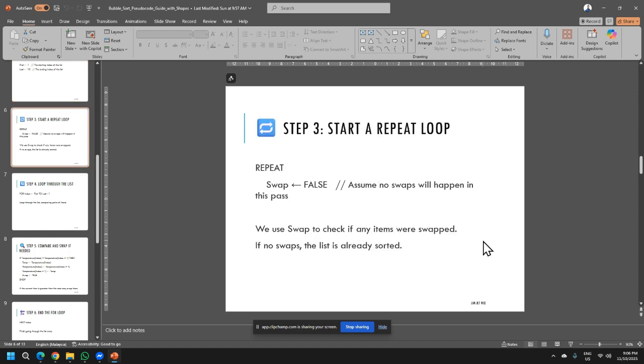We will need a loop, so we are using the repeat loop. There is a swap variable which is set to false. We always assume at the beginning that no swapping will occur, and we use this to check if anything is actually swapped. Swap means exchange place. Now, what happens if there is no swap? If there is no swap, it means the list is already sorted. That means I can end it already, I can stop it already.